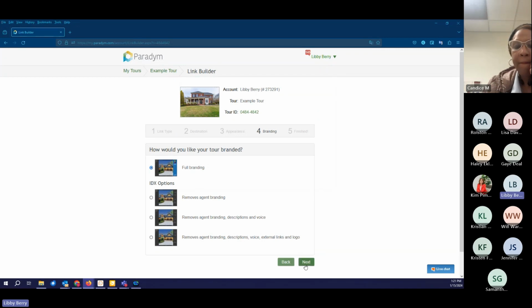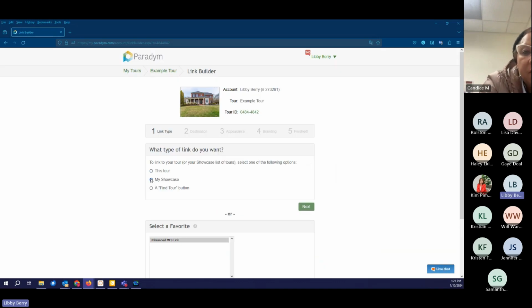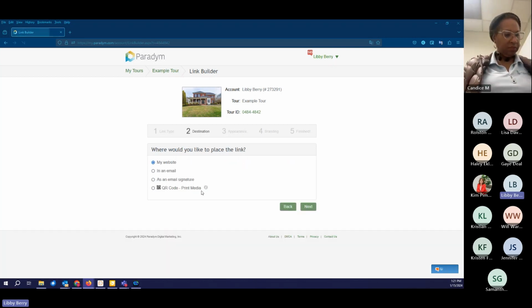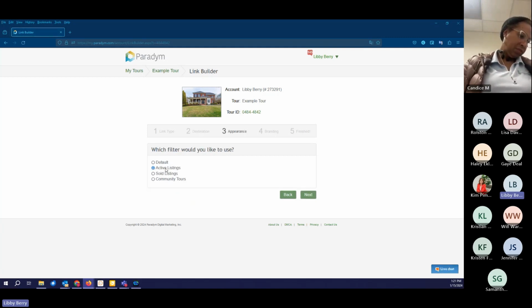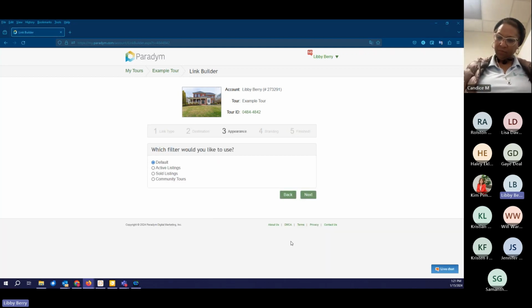And one other option on here that I do like to mention to people is the option for a showcase. So if you have multiple listings that are active and you want to send someone a link that has your full property inventory, so all of your active listings, you can do My Showcase, and it will take you through the process. So you can choose the website, you can do it as an email or a QR code, and then you can choose to do all of your active listings, or if you have community tours. So you have a few different options in here for that as well. And then it will give you that full link to your property inventory. So it's just an easy way for you to get all of your listings out to someone.